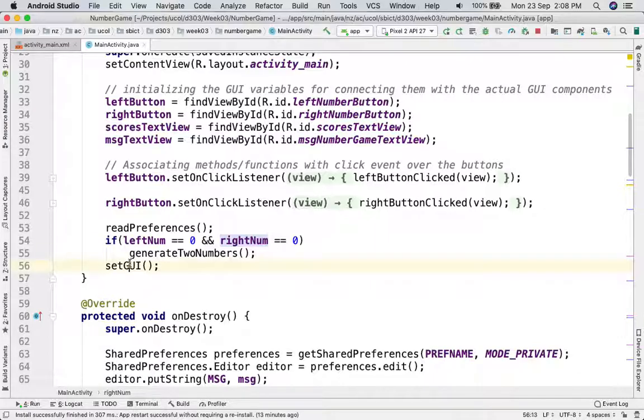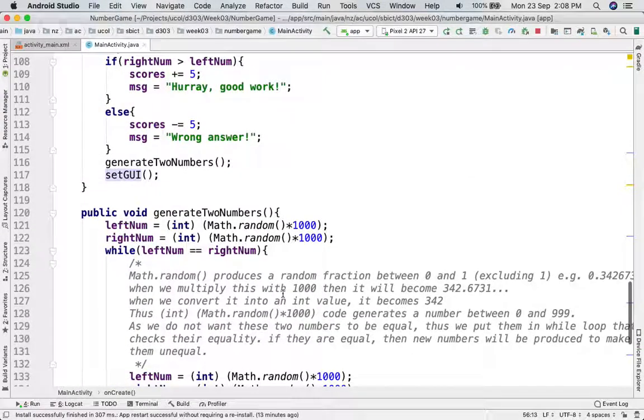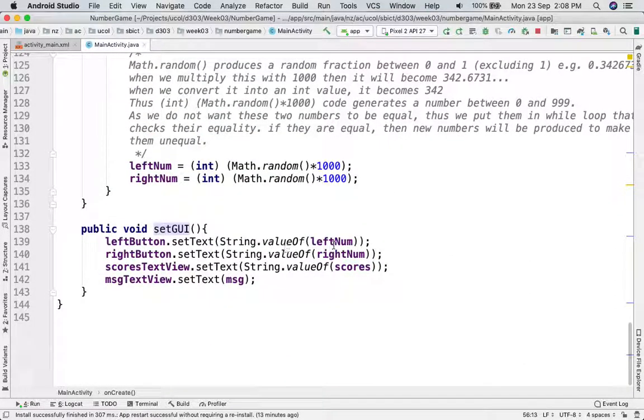And in the set GUI, what we are doing here, we are saying that whatever the left number, show it on the left number, whatever the right number, show on the right number, whatever the score, show on the scores, and whatever the message, show in the message box. So we don't need to change anything here.